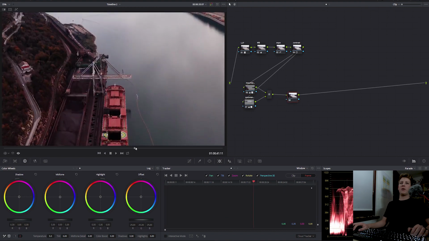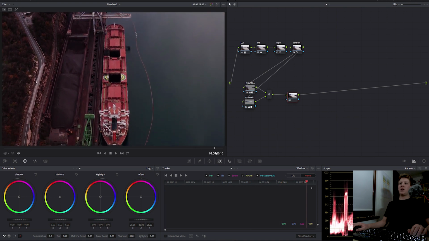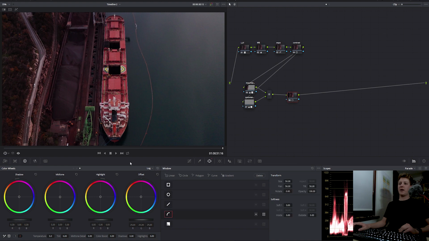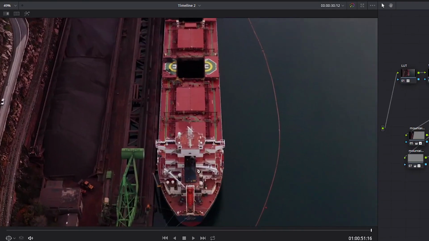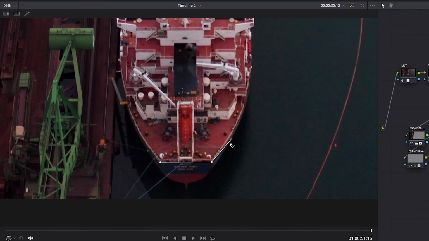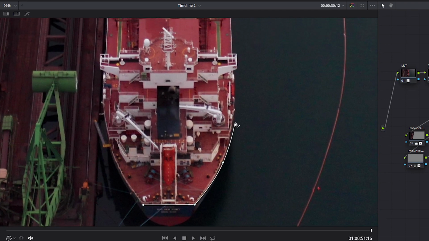Okay, so next what we're going to do is we're going to really make this ship pop. So the first thing, we're gonna create a custom power window around the ship. As in Photoshop and After Effects, you can click and drag to make a tangent line.